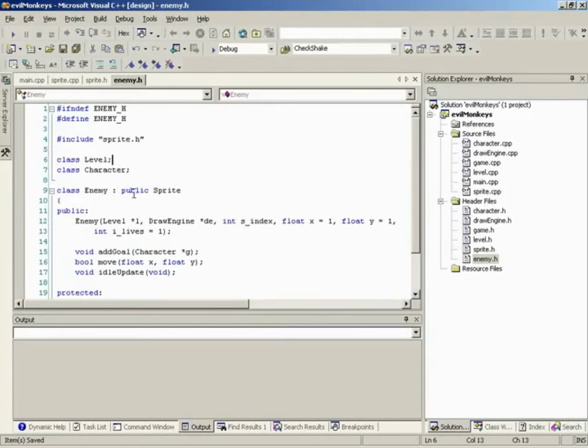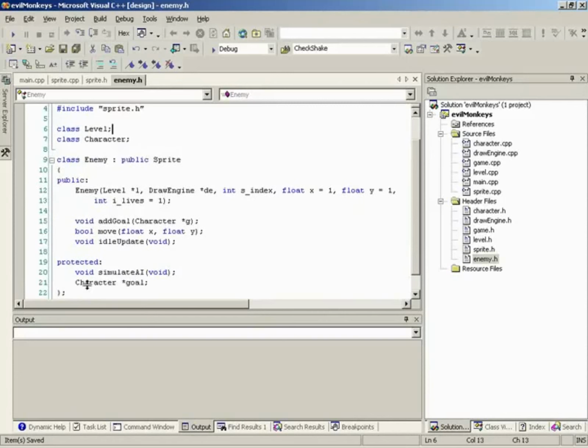All right, so that's it. This is our simple function. Now we just need to define all this stuff.